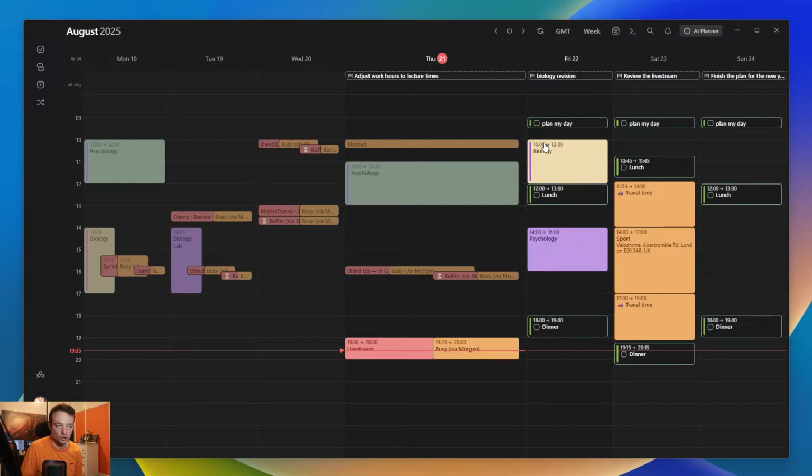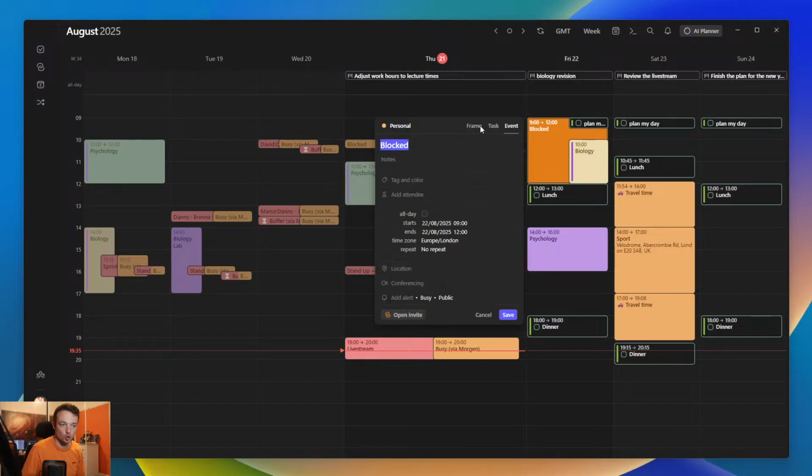And for tomorrow, I can say from 9 o'clock till 12, so just before lunch, I want to make sure I'm doing my biology work all of the time.